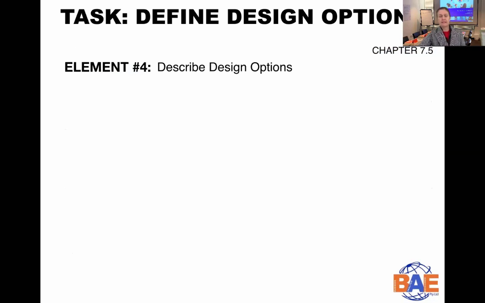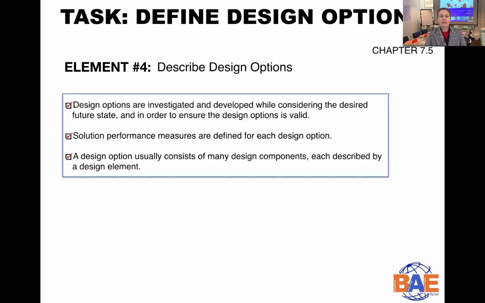Element 4 is about describing design options. Design options are investigated and developed while considering the desired future state, and in order to ensure the design options are valid. Now, do you recognize that we are now talking about the desired future state? This is almost like taking us a little bit back to the strategy analysis aspect that we were discussing in our previous week, part of defining the future state there. So this is looking at what options we are going to look at to try and bring that future state to life. What are those solutions going to look like?